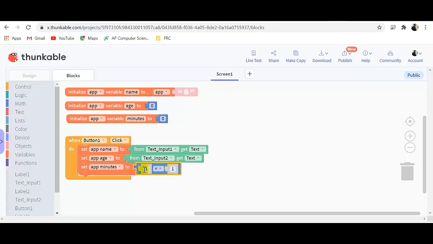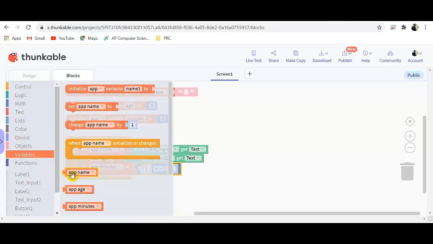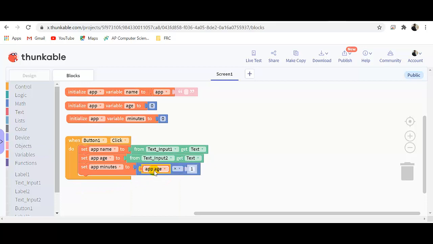parameter, or my first operation, is going to be the years. So I need to find where the years are. Basically it's app age. So I'm going to go to variables and just go for app age, and it's going to be this one times 365. Okay, but here's the first thing.